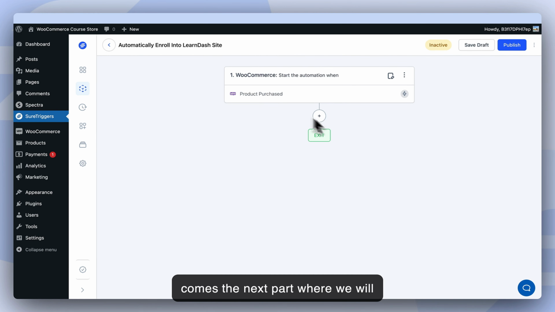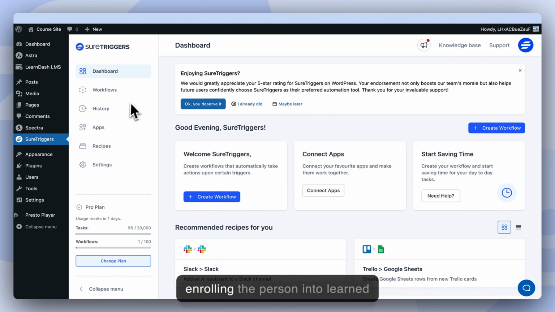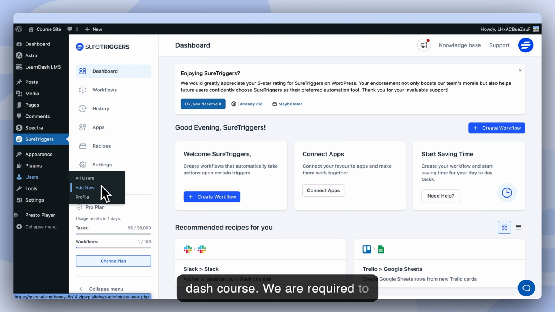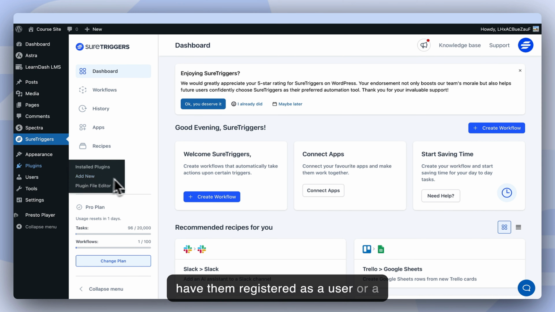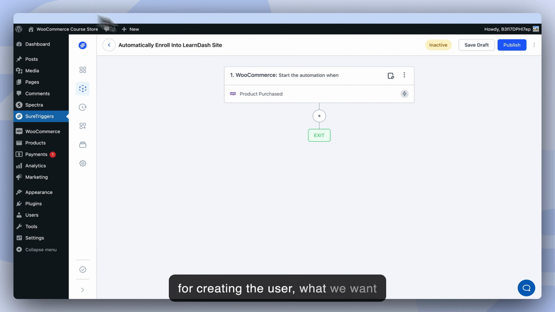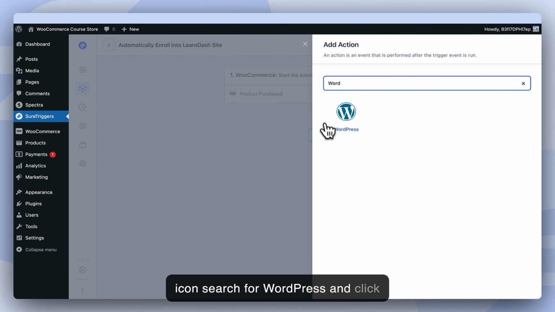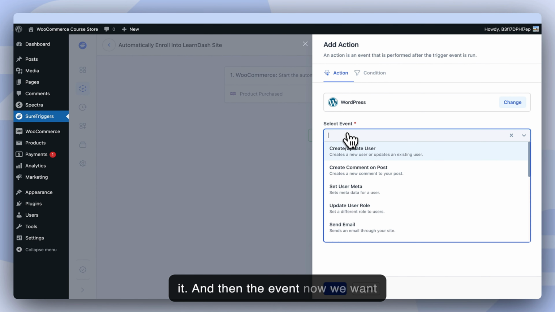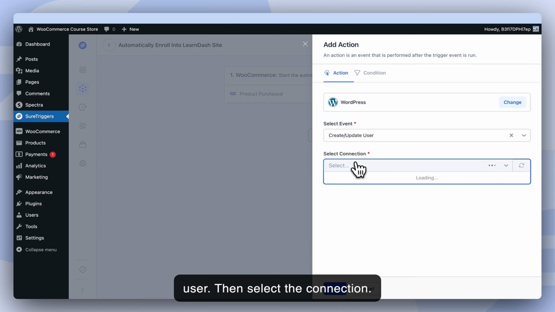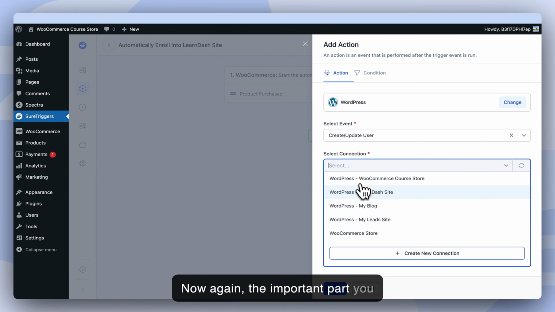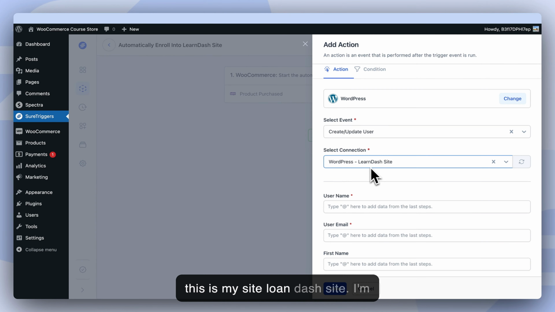Next is the part where we will create a user on the site before enrolling the person into the LearnDash course. We are required to have them registered as a user or a student on our site. For creating the user, we want to click on this plus icon, search for WordPress and click it, and then the event. We want to select the event as create update user, then select the connection. Now again, the important part, you want to decide where you want to create the user. Right now this is my LearnDash site.